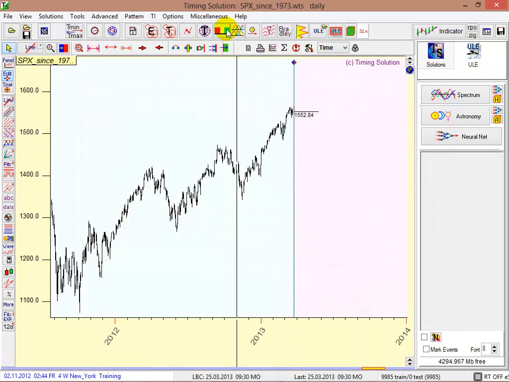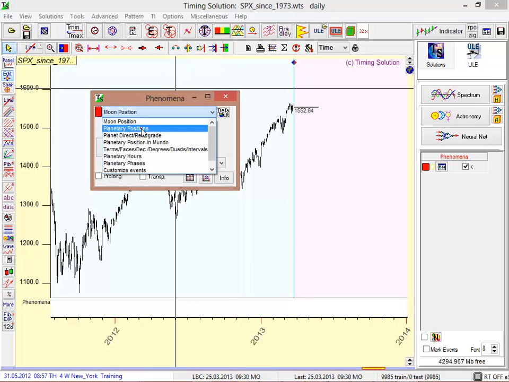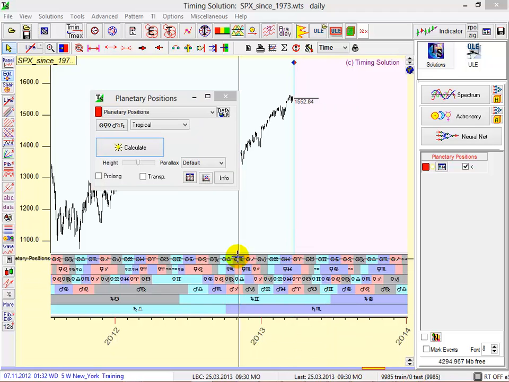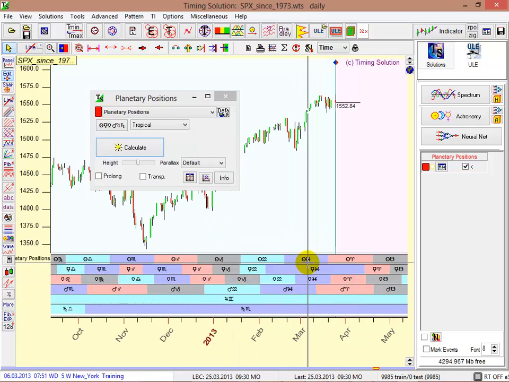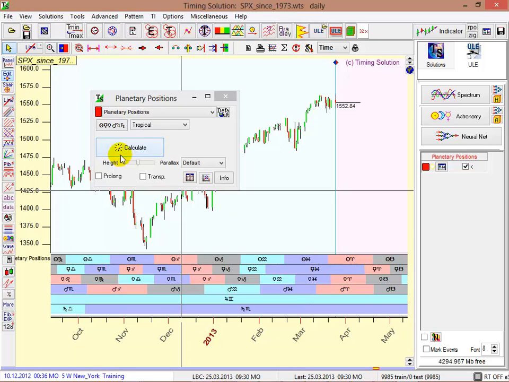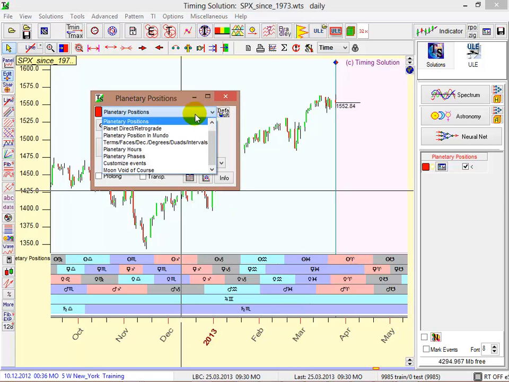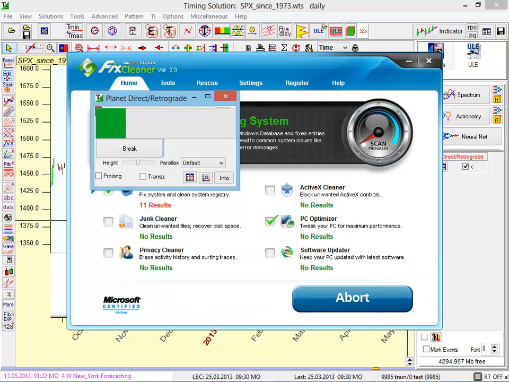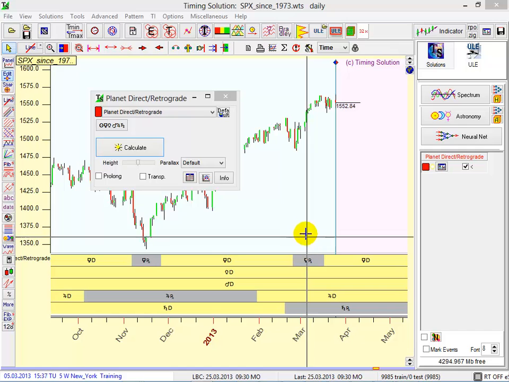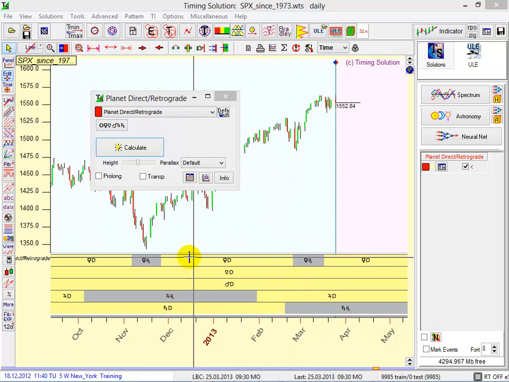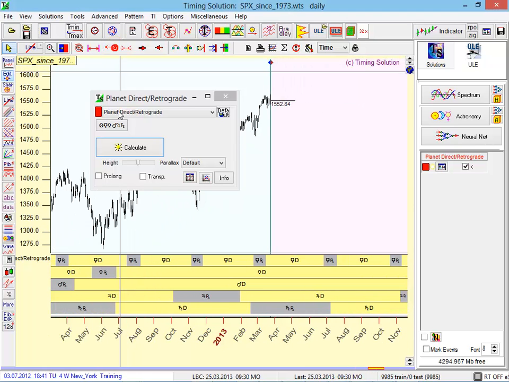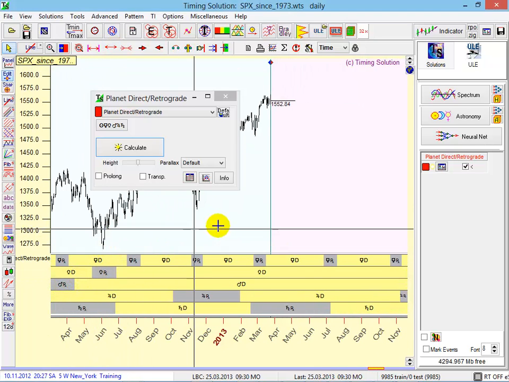One more model users use a lot, it's the phenomena model. It calculates, I show you, it calculates. You see, it shows how the planets pass different signs of the zodiac. Also, you can calculate the direct and retrograde zones. You can see the periods when Mercury is retrograde, then Venus retrograde, Mars retrograde.